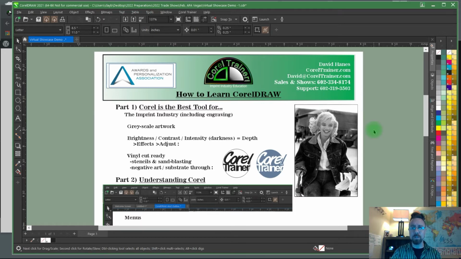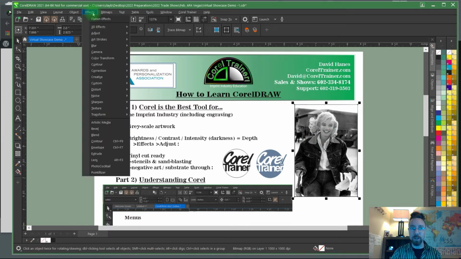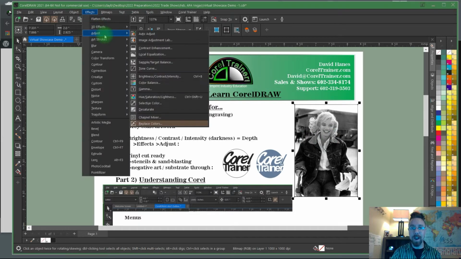Corel is the best tool for the imprint industry, obviously very much including in the engraving industry itself. Whether it's a rotary engraver or a laser engraver that you're using, grayscale artwork is absolutely defined and most important for us engravers. Brightness, contrast, intensity, the darkness, if you will, of any selected object in Corel can be adjusted under the Effects menu, going down to Adjust, and choosing Brightness, Contrast, Intensity.